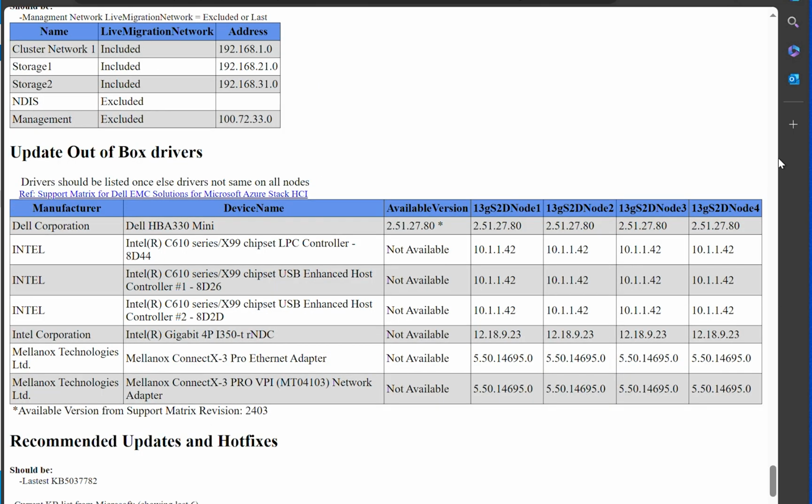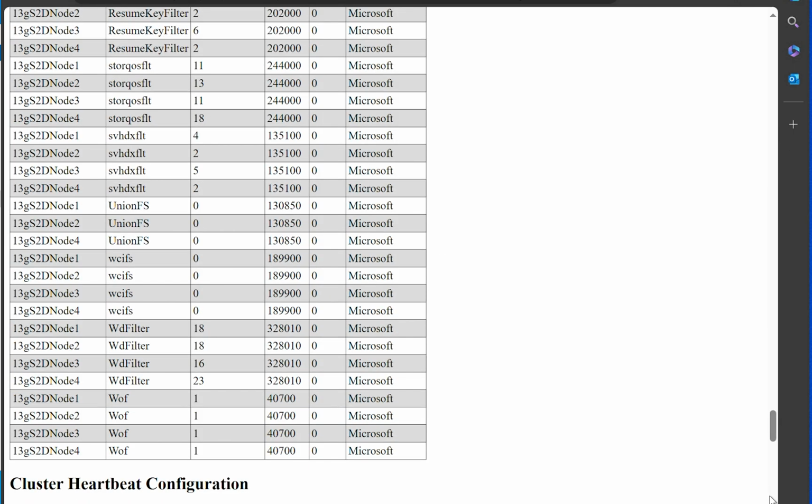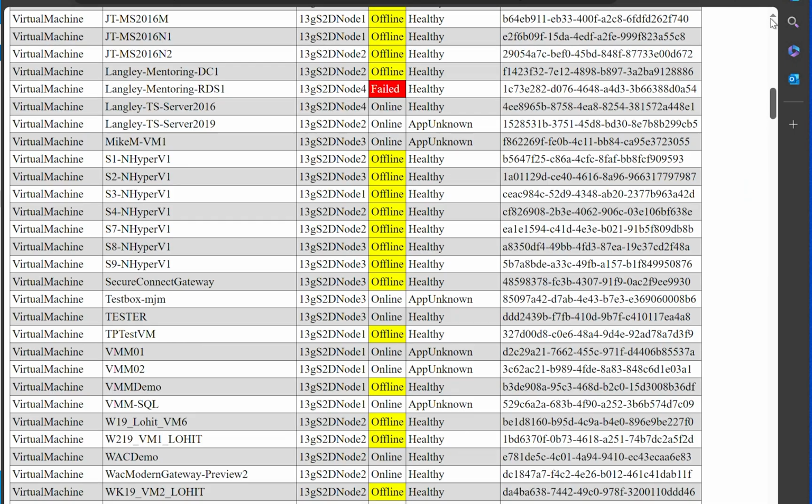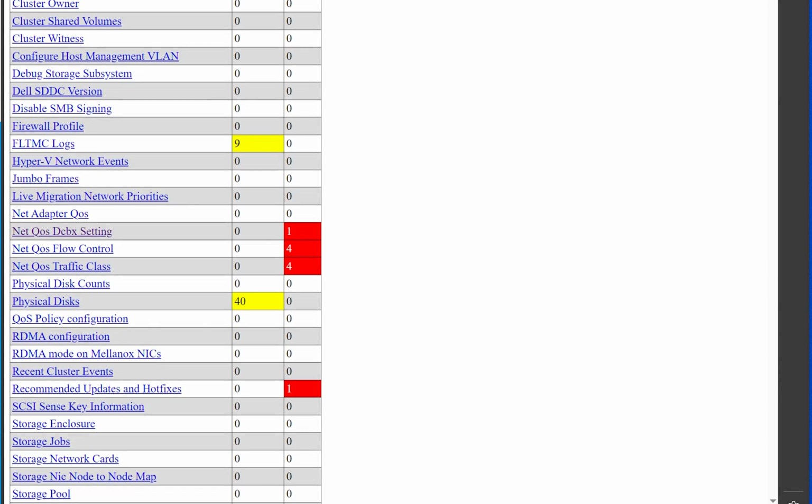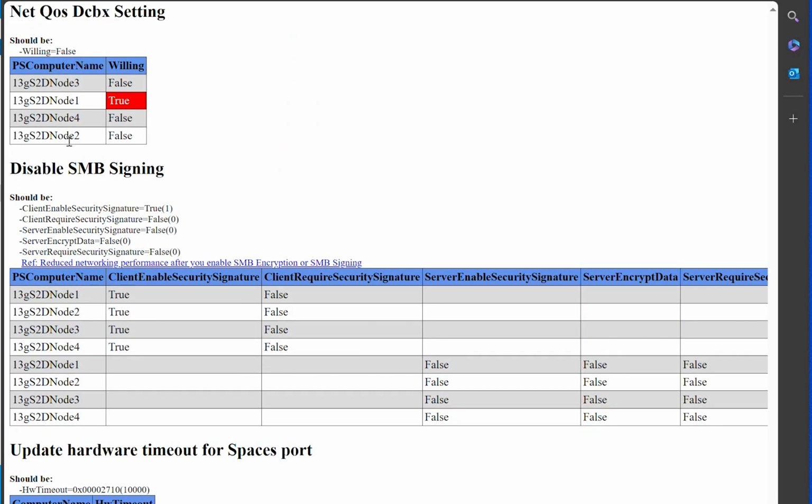So if we go all the way back up to the top, it has a little summary, and you can see where there's some issues with the configuration. And if you click on any one of these, it'll take you to that section. So like right here, we see that node 1 is not configured. It should be false. All the other nodes are false, but node 1 is true. So this just helps quickly identify some configuration issues that could be causing problems in your environment.